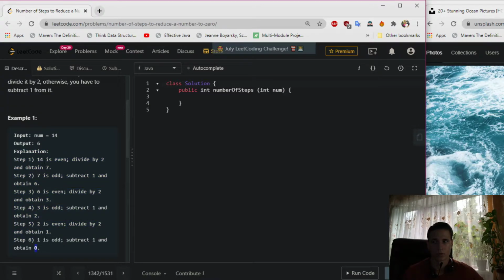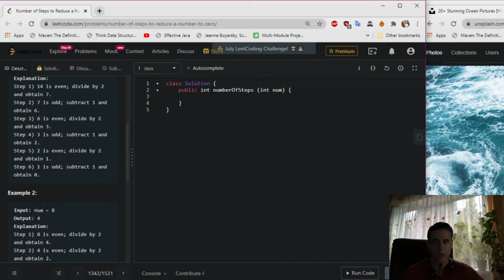up to 0. 14 is even, divide by 2 and obtain 7, then 7 is odd, subtract 1 and obtain 6, 6 is even, divide by 2 and obtain 3, 3 is odd, subtract 1 and obtain 2, 2 is even, divide by 2 and obtain 1, and 1 is odd, subtract 1 and obtain 0.